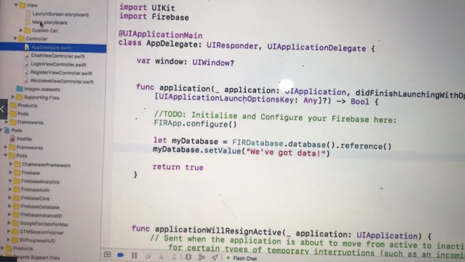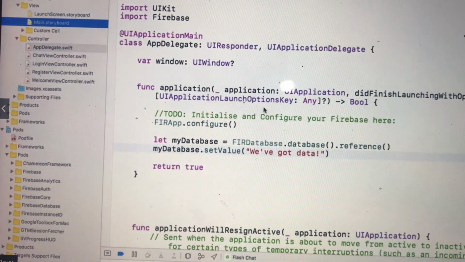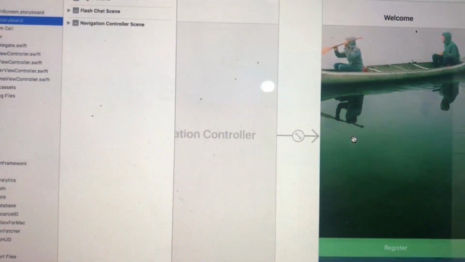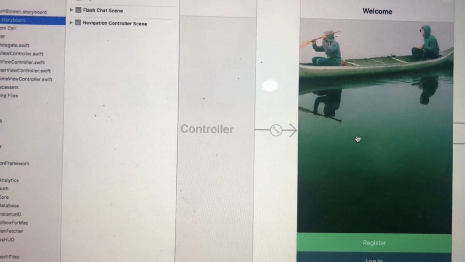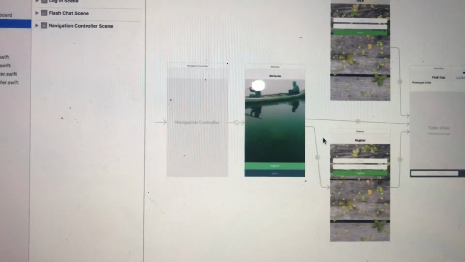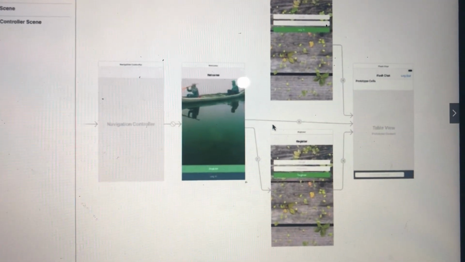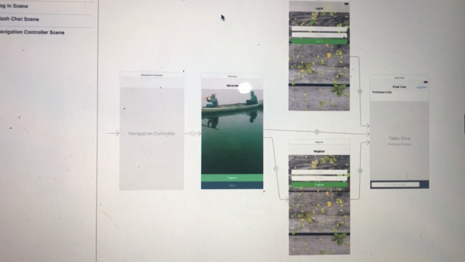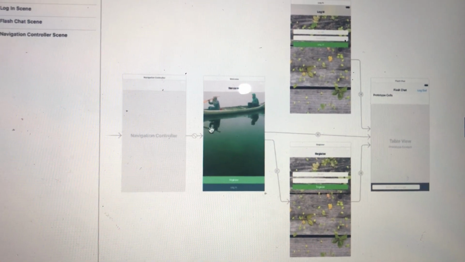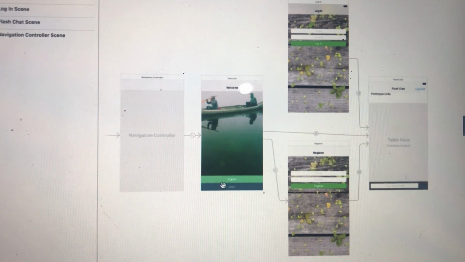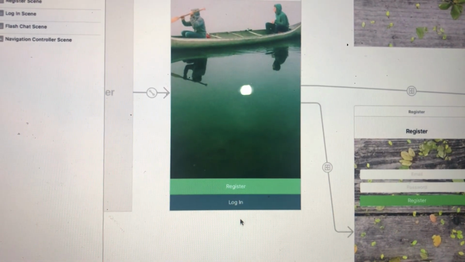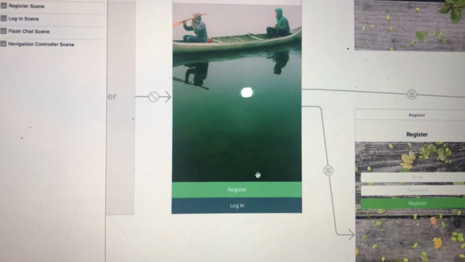And if you have a look inside the main.storyboard interface builder section, we can review and see how our app is set up. So I'm just going to pinch to zoom on the trackpad, and you can see that we've actually got quite a few screens in this app. So firstly, we've got a welcome screen, which is where all users first land. And from here, they can choose to register, or they can choose to log in if they've already registered.